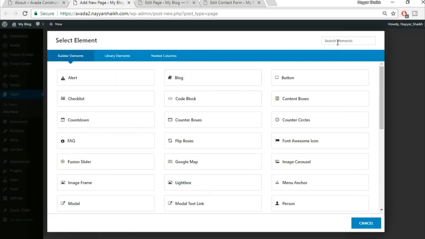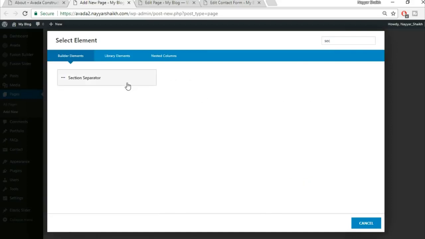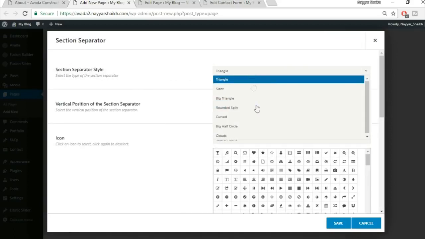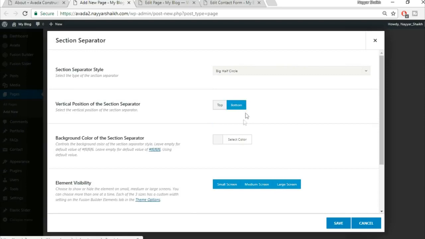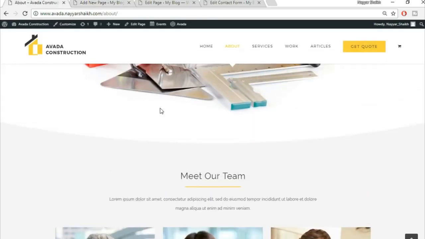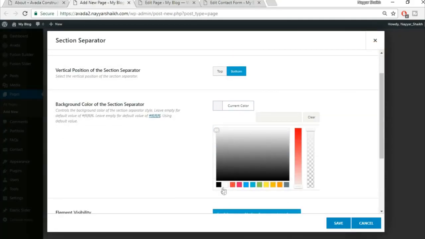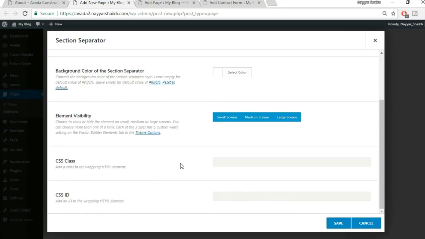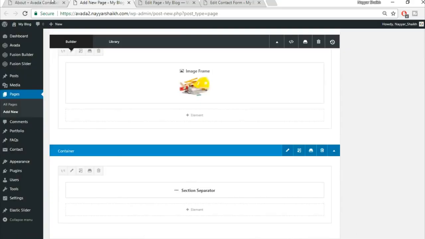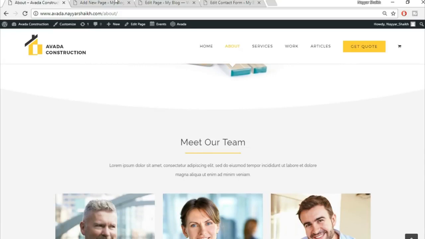Click on this add element and search for section separator. Okay, we have big half circle, bottom, background color. We'll put this background color over here, okay, white. So put in white over here. Fine, click on save. Now let's add this section again over here.